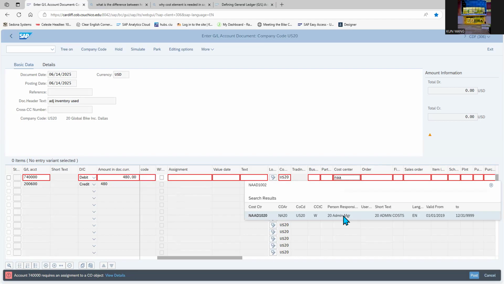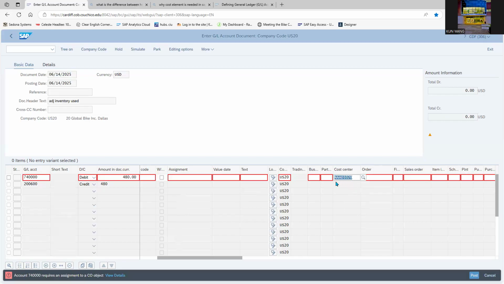And here we are using it consistently to simplify, because in this assignment we focus on financial accounting. We are not really doing the cost report or managerial accounting. Okay, I'm just simplifying by using one of the cost centers. So this one, NAAD is your admin 10, then with your own company code.